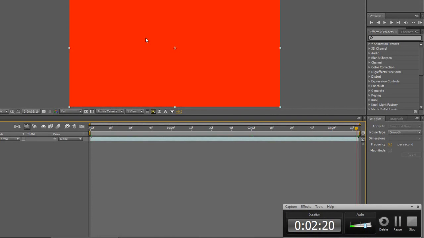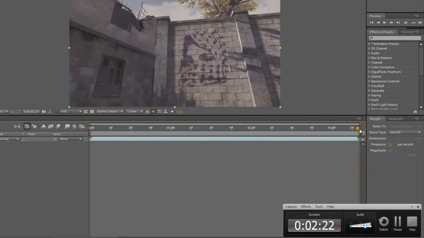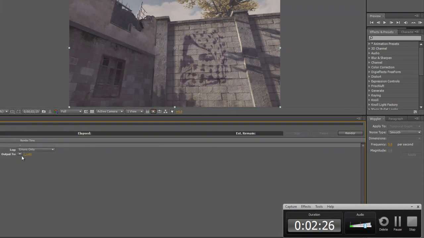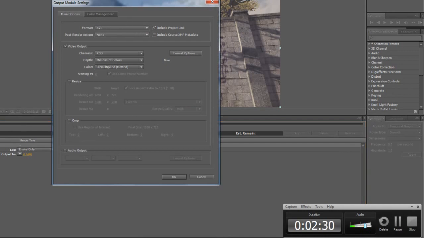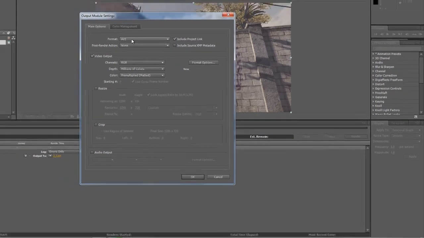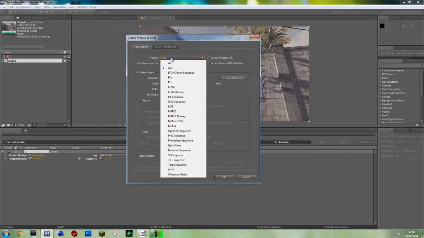So next what we're going to do is we're going to go to, it's a bit odd, we're going to go to Composition, Add to Render Queue, and then we're going to go to our Output module. On the output module, no more mouse click sounds. Good. Next, we're going to go to output module. We're going to change our format from AVI to JPEG.